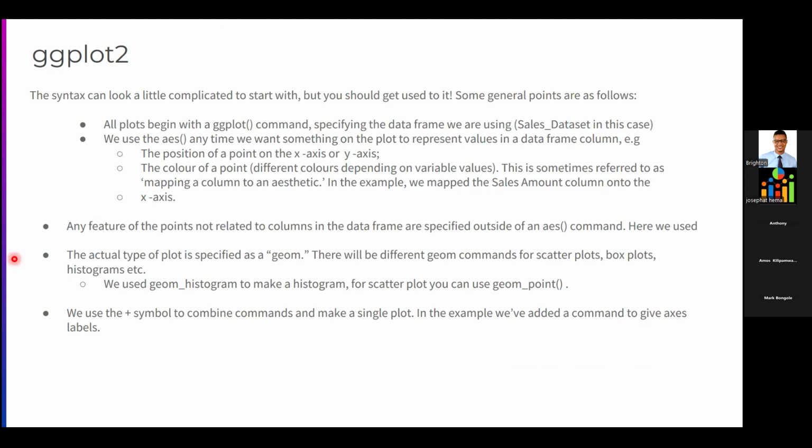That is great. So I presume everybody has the data set that we used last time, the sales data set. But in case you don't have that data set, I am going to share it again in the chat here.